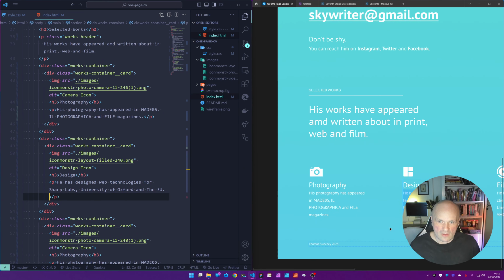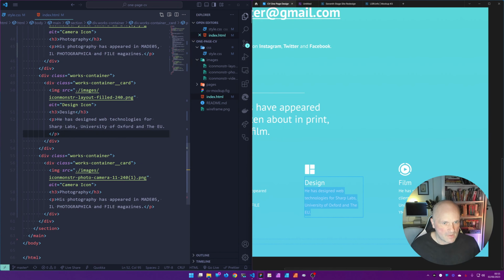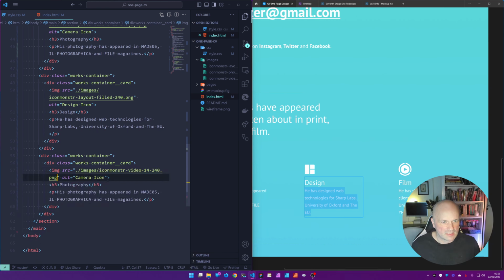Let's save that now. Let's shift across. We've got this one about film. So back to that again, delete slash, and it's brought this up again. Film. Photo camera. Video. Video's the icon.